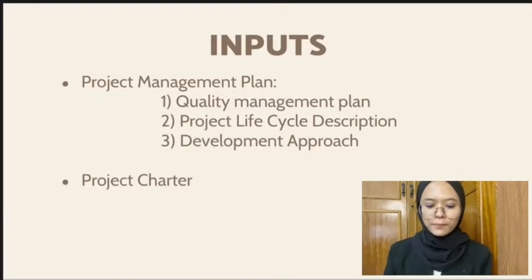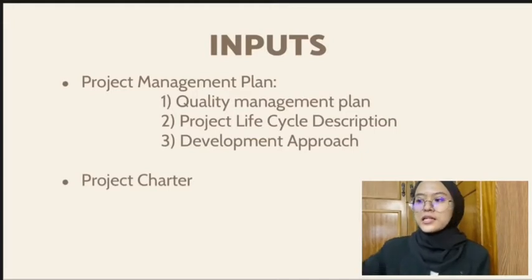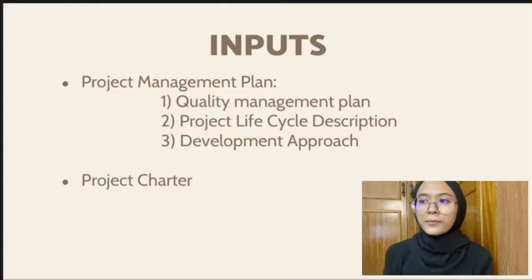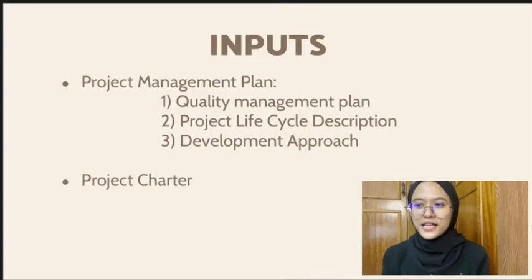There are 4 inputs in Plan Scope Management. The first one is Project Management Plan. The second one is Project Charter. The third one is Enterprise Environmental Factors. The fourth one is Organizational Process Assets.